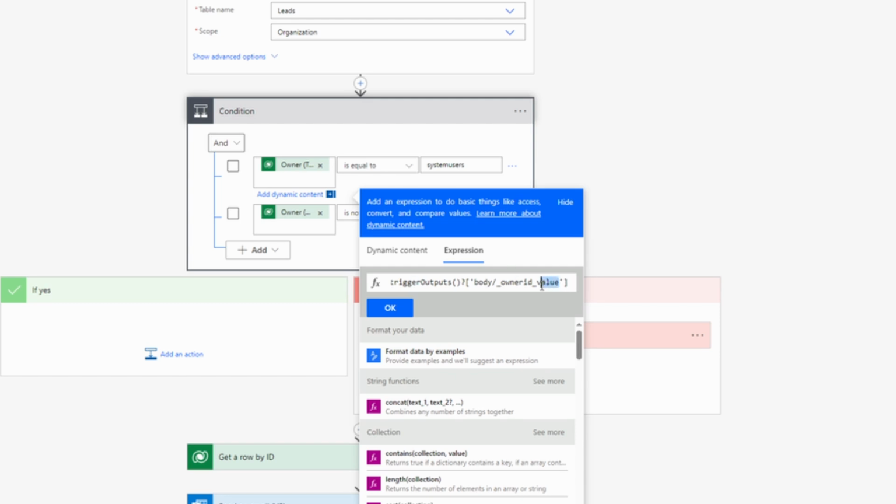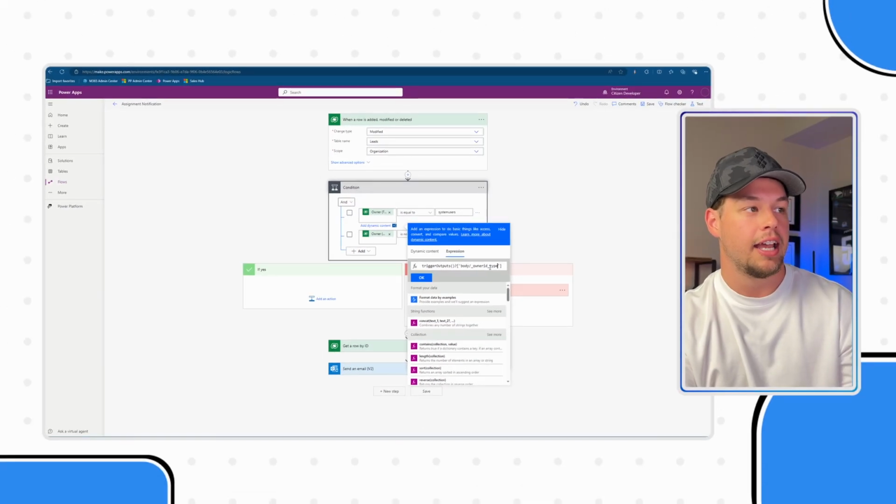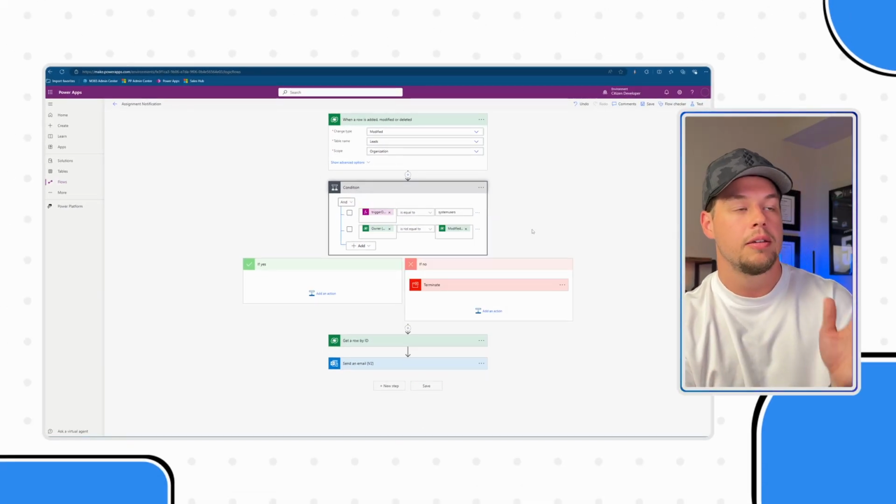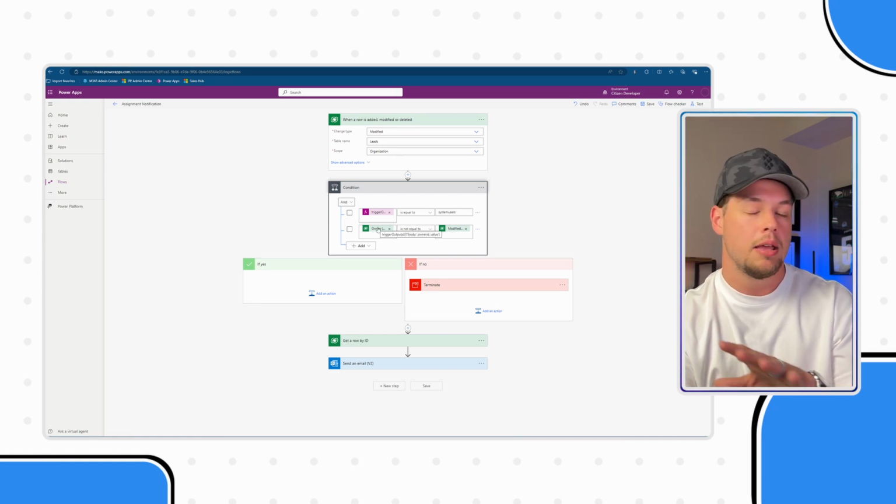We actually need to change this to type. So I'm gonna go ahead and do that. Now that we have this, I can actually hit OK. It will be a different color because Microsoft Power Automate is recognizing this as an expression and not as something like this, but that is okay.